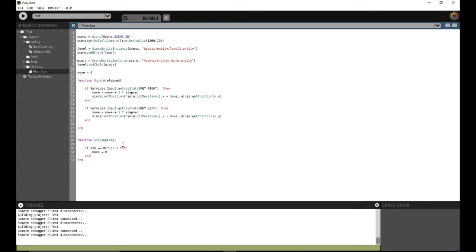Let's just grab the same thing. Control C, Control V, and let's say right. There you go. So now when the key gets let go, I will set the variable right back to 0. So instead of adding or subtracting whatever value is in move, it will always start at 0.